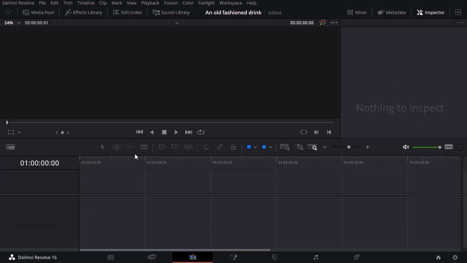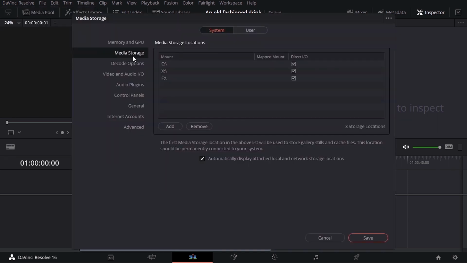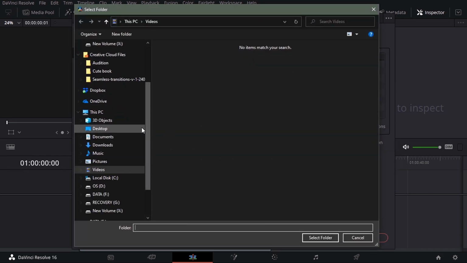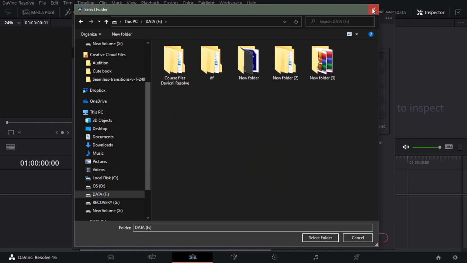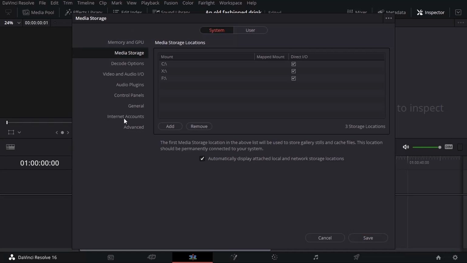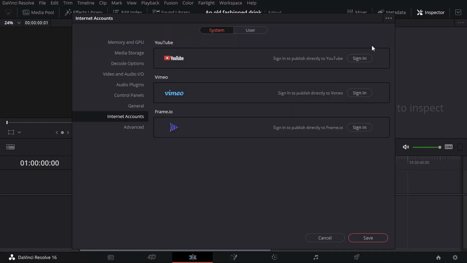Now, the most important thing before you start working on any projects is to check your settings. Okay? Now, if you go to DaVinci Resolve, Preferences, Media Storage, you want to make sure you have enough storage on your computer. I'm using three storage locations, and you can just add a storage by clicking on Add and choosing whatever you want from here and then Select Folder. Okay? The next thing I wanted to talk about is internet accounts. So for example, if you want to upload videos directly to your YouTube channel, Vimeo, or Frame.io, you can just sign into your accounts from here.